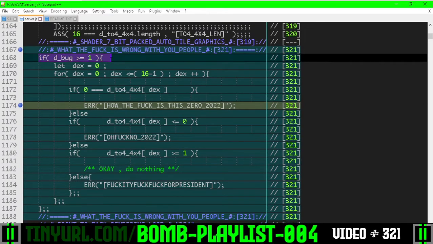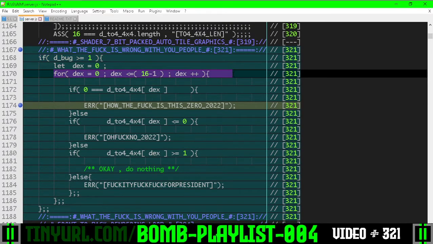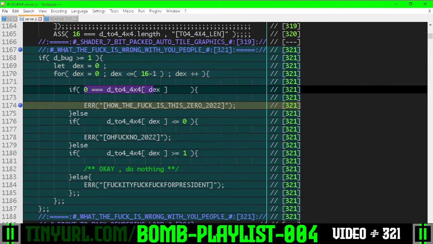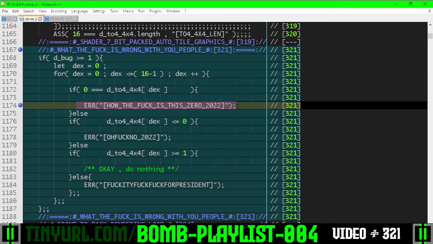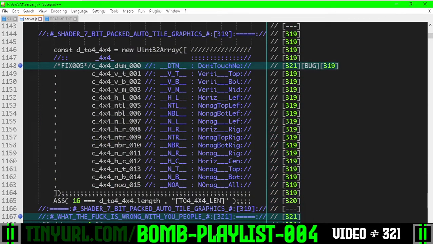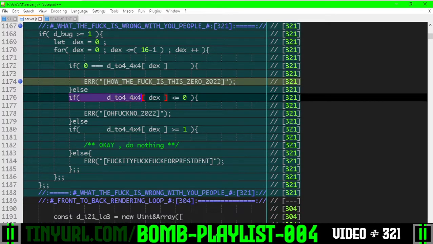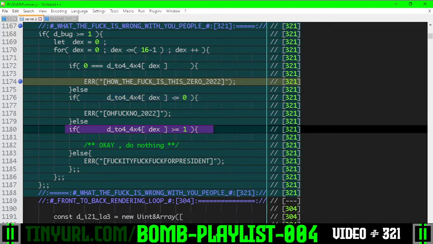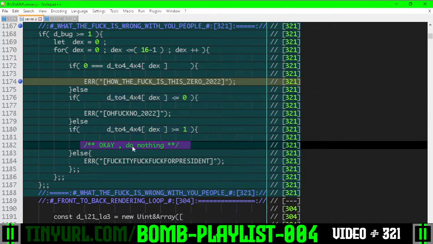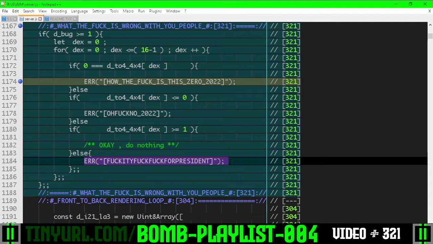If debugging is turned on, we're going to loop through all 16 possible values, 0 to 15 inclusive, and if 0 is any of them, that is wrong, and we're going to throw an error. And we got this error, and that made me inspect this table more closely, and I realized what was wrong. Otherwise, if it's negative, that's also a mistake. And if it's greater than or equal to 1, that is okay and will do nothing. And if we get to this branch, we really screwed up somehow.